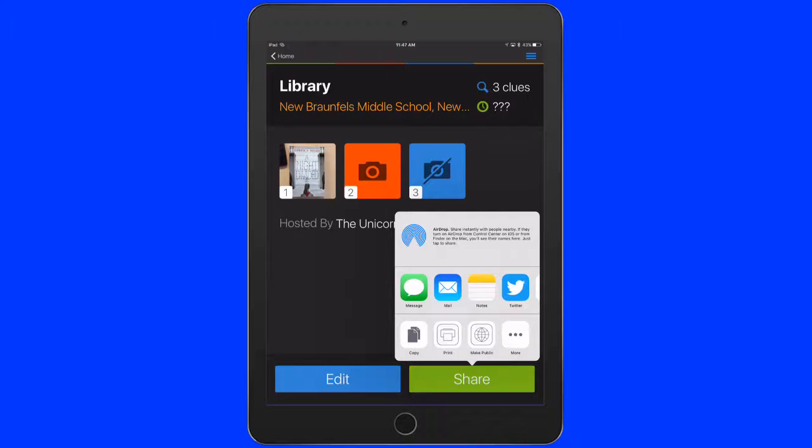So there's lots of different ways that this could be incorporated into a school, whether it's a lesson, whether you let the students create a scavenger hunt as part of an assignment, or whether you use it for a review, a test.